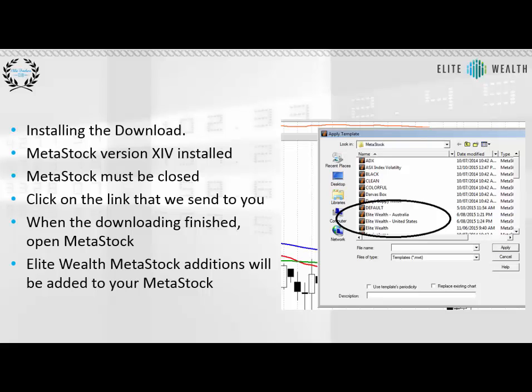To install the download, as I said, you just ask us to send it to you. You click on the little link and then run that, give it permission. Your computer will ask for permission to install, and it's a self-installing file. You must have Metastock version 14. You can't have an earlier version, it will only work in Metastock 14, and you must have Metastock closed for the downloads to work properly.